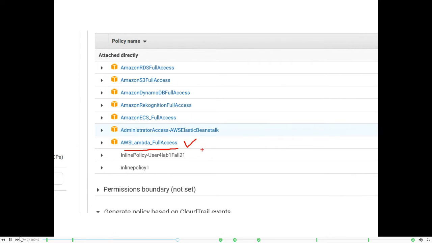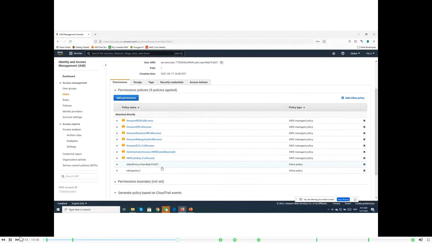Can you just do the same thing? Add permission and add AWS Lambda full access to the user you'd like to use to follow me in today's example. Okay.